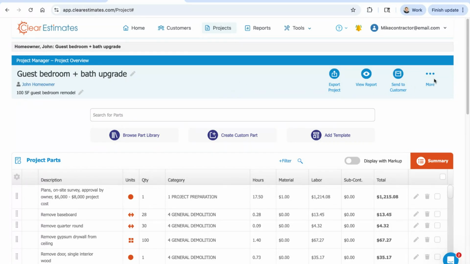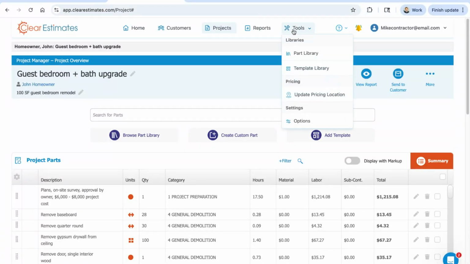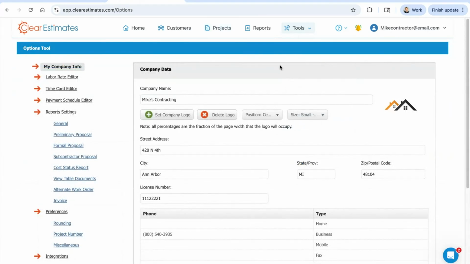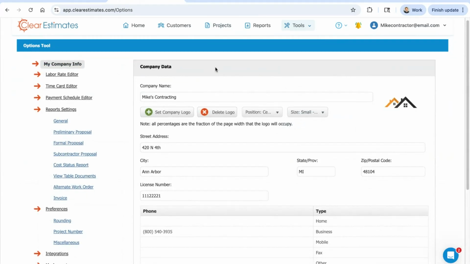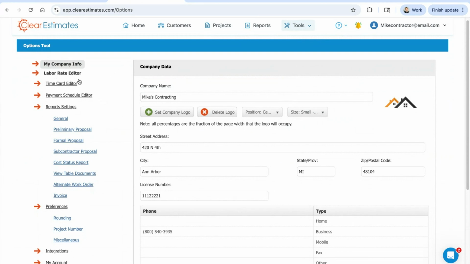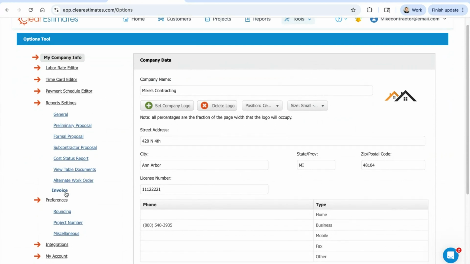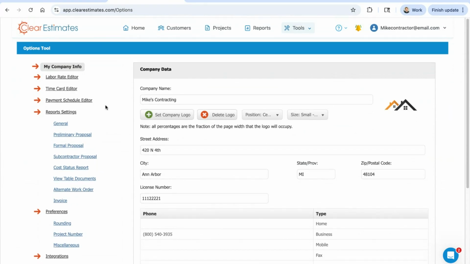So before we start talking about invoices, the first thing I want to talk about is payment schedules, because you can include payment terms on your proposal. Now, what I would do first if you want to build your own payment schedule is find your tools dropdown and then head into your options tool down here at the bottom. And this is going to take us into our options tool. By the way, this is where you can adjust company information, take a look at your default labor rates, as well as all of your report settings, subscription settings, preferences all live here in this options tool.